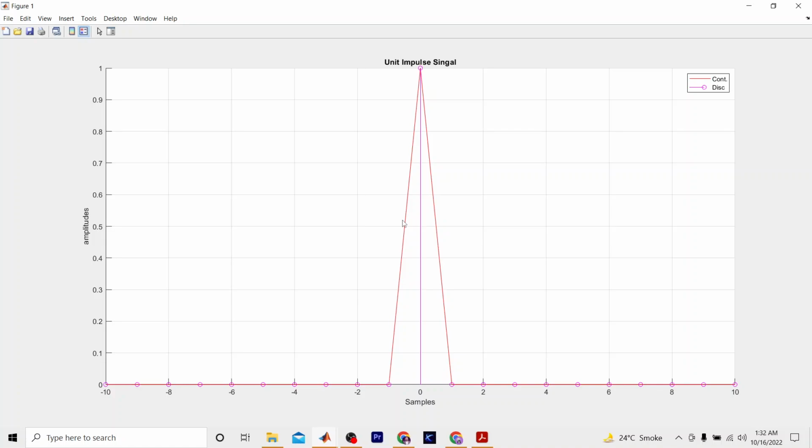Just focus on this purple or maroon color line. Do not focus on this red line. I will discuss the red line later. This is for the discrete time. In the discrete portion, we can see that our signal from -10 to -1 has nothing to show. In the same way, when the sample 0 is crossed, it has amplitude of 0. But at 0, it has the value of 1. So it is a very accurate unit impulse signal.